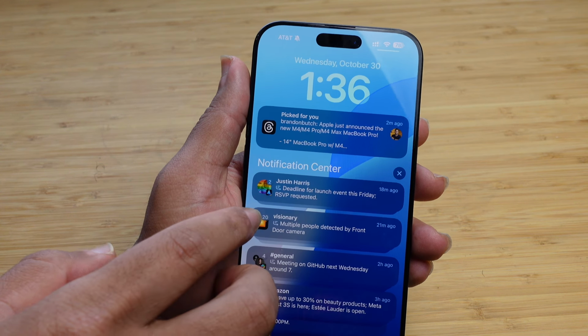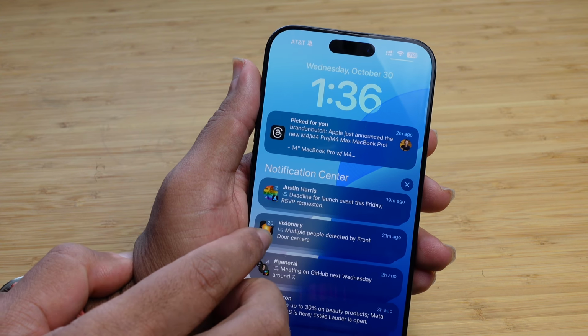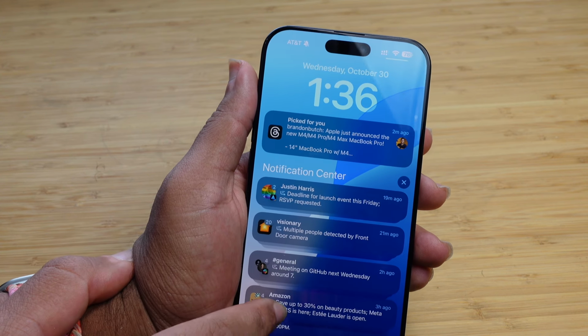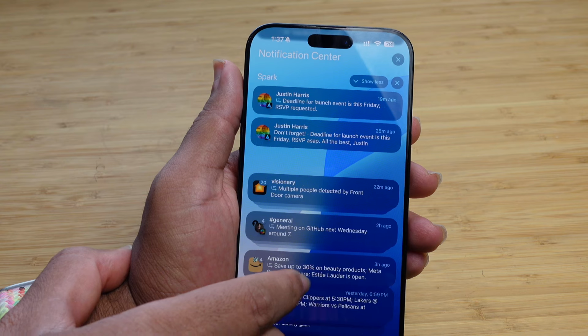So instead of getting the exact text from the notification, it puts this little arrow next to it and lets us know that these have been summarized. So I can come over here, I can tap on the actual notification, and it will bring down the actual one right here. So it says don't forget for the title. It looks like multiple people are detected by the front door camera. So that's a summarized notification, and I can tap on that to see more details there. And then I can scroll down.